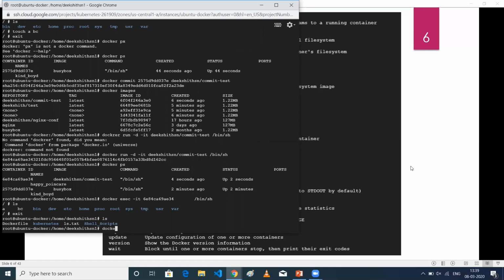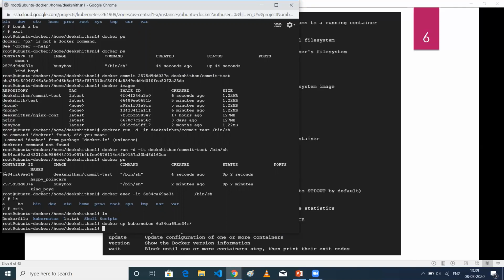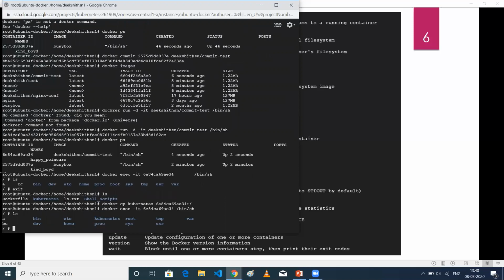The command is very simple: docker cp, and then you need to give a source path. Let's say I want to copy the Kubernetes folder inside my container. So I need to give the container ID, for which container I need to copy, then a colon, and then the folder to copy to. I'm assuming it as root, so that's why I'm giving this. Now your Kubernetes folder will be copied to the container. Let's see that: docker exec -it, the container, and /bin/sh. Now you can see the Kubernetes folder has been copied to the Docker container.